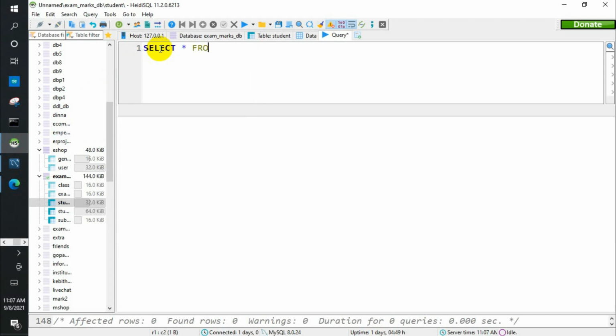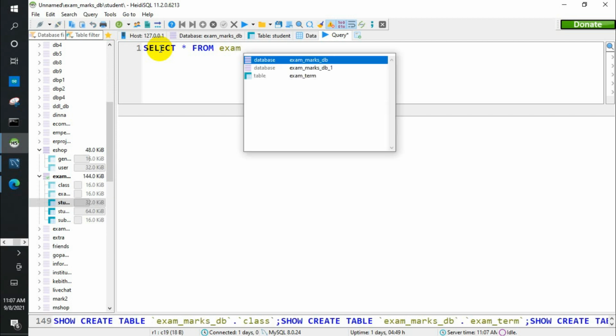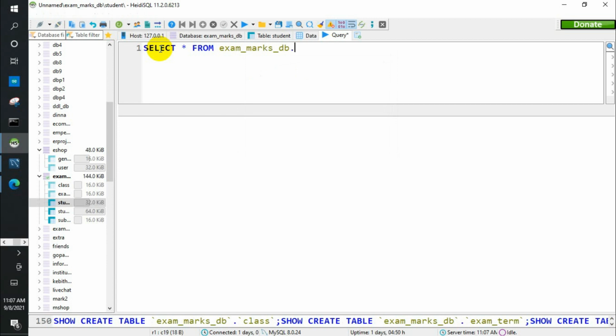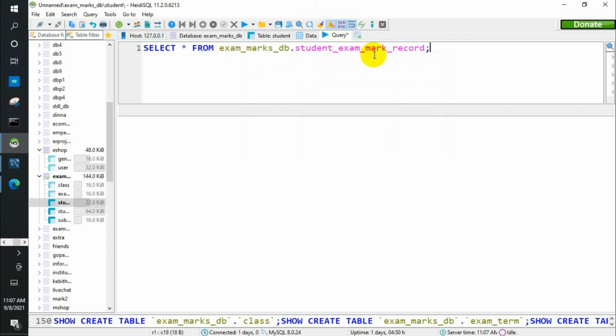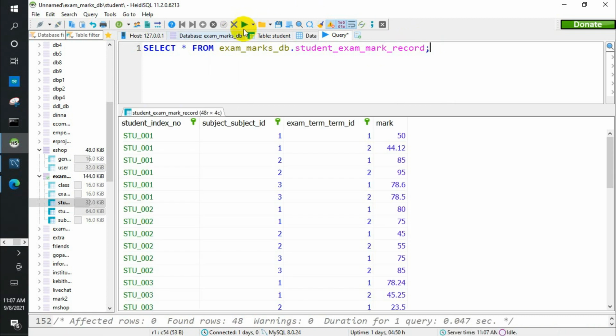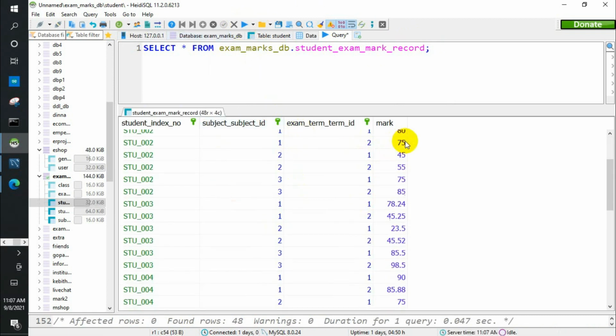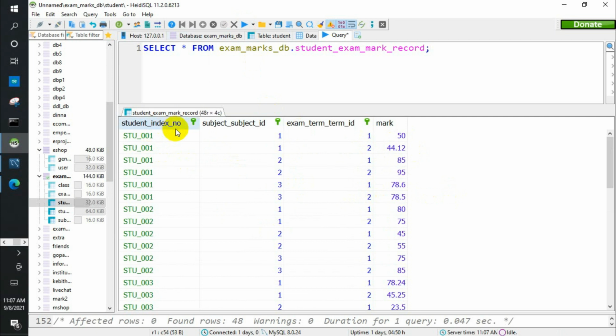Get all the marks, select all columns from. When you are taking data from a data table, you must include the database. So I am going to extract data from the student_exam_marks_record table. Once I execute the query, now I have all the details of the marks. You have the student index number, but you don't have the student name. You don't have the subject name, you only have the subject ID. You don't have details about the exam term, you have only the exam term ID. These are all foreign keys, but the mark column is a separate column where you only have the marks.